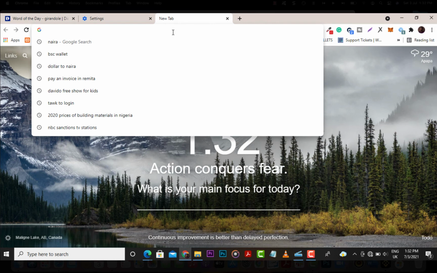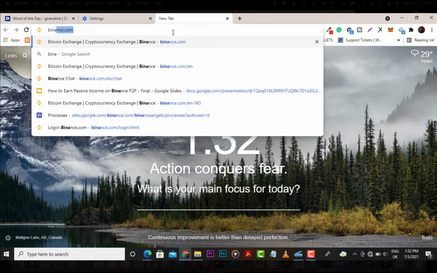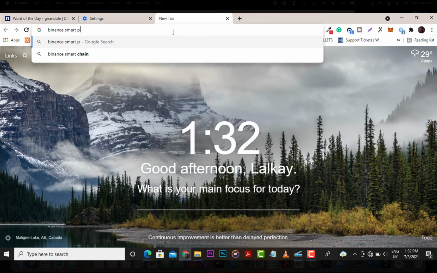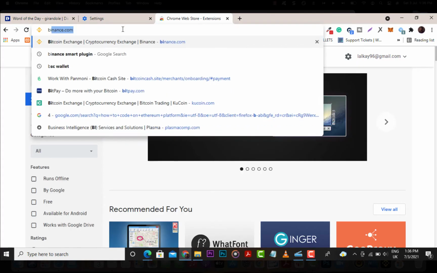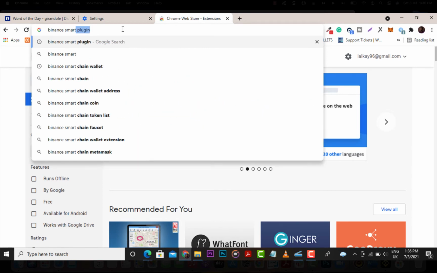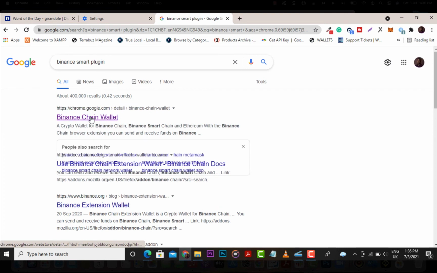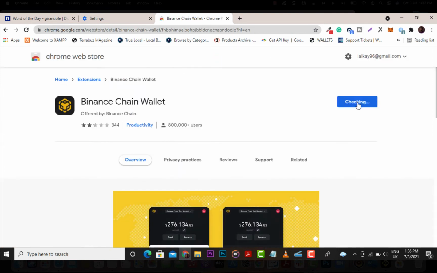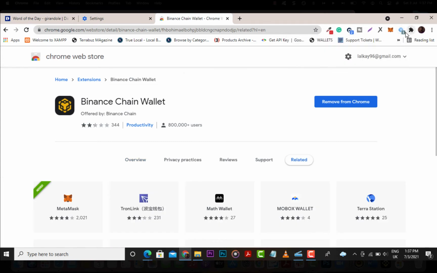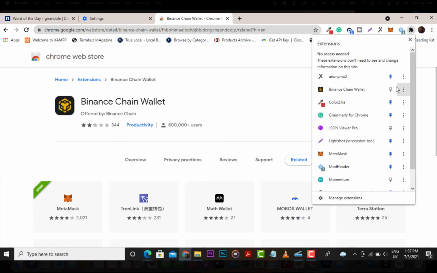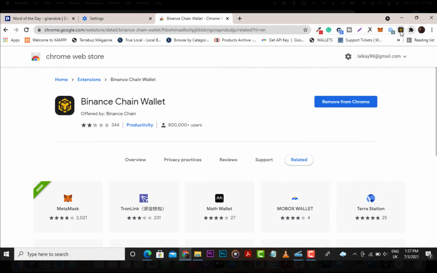Okay. So the first thing is we need to have a Binance Smart Chain wallet connected to our browser. Right now I'm in Chrome and I need to go and download the Binance Smart Chain plugin. So I'll search for the Binance Smart Chain plugin for Google Chrome. I'll add the extension to Chrome. So I've added it to Chrome. If you come here, I'll pin it so it will show at the top. I'll click on it.